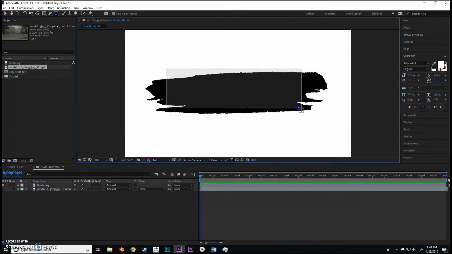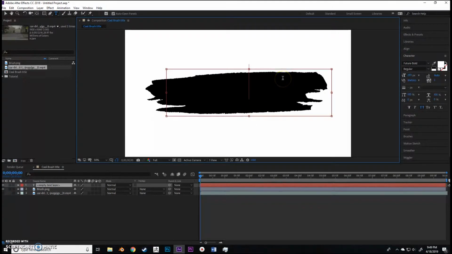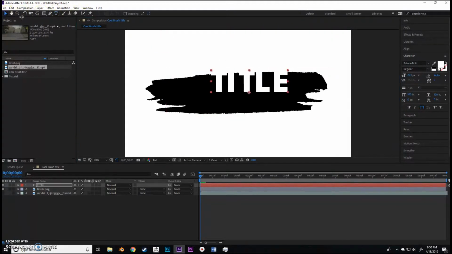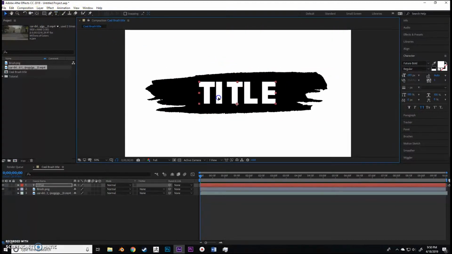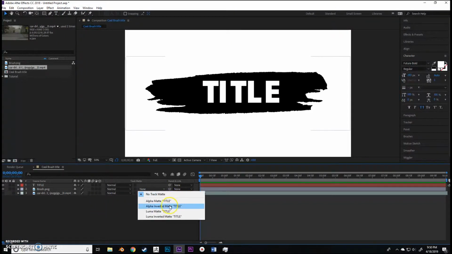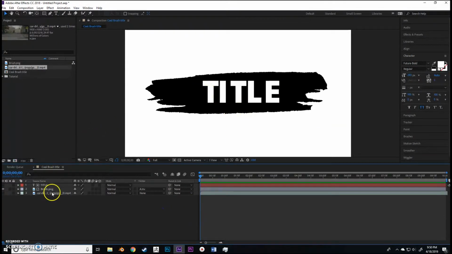So let's get going. Alright, I'm just going to make some text on it. I'm just going to call it title. And I'll make sure it's in caps because it just looks good. And like I said last time, thick text always looks best when we're doing animations. So we're going to make it an alpha invert matte. What that is, it's just punching a hole in this brush PNG with the text that's above it.